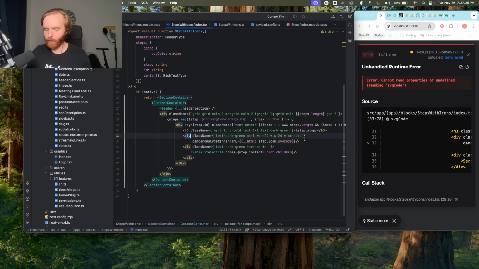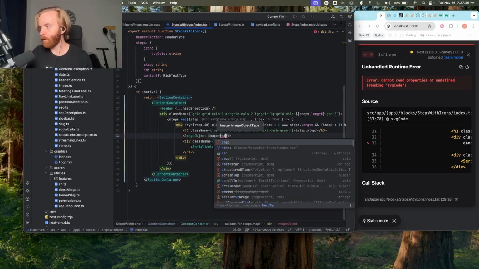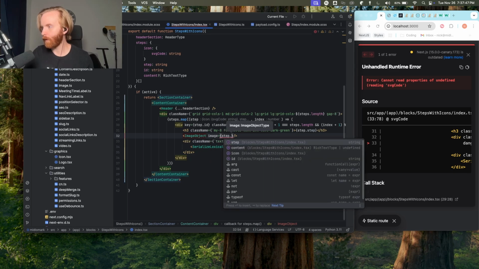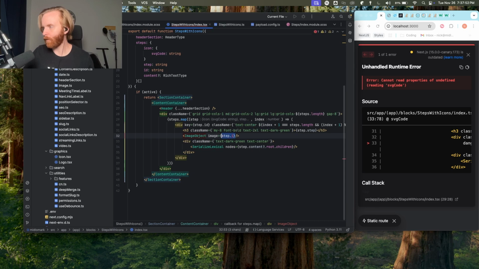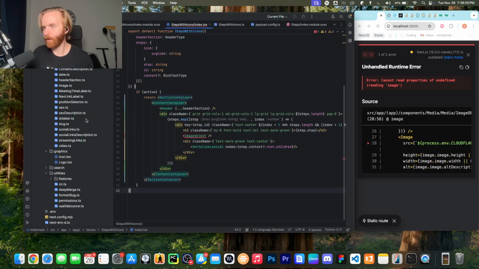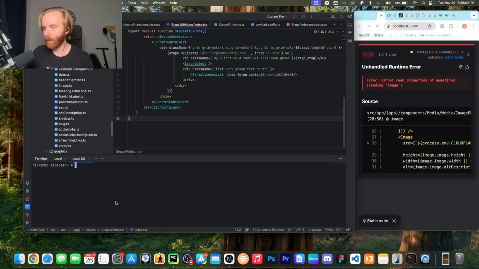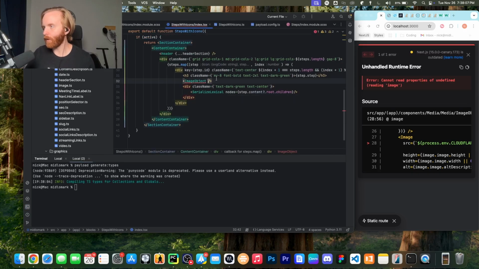replace it. So I'm going to replace this with my own custom image object, which we can talk about later. And then I will do image is equal to step dot icon. I need to generate types. So 1 second there. Come back over to my terminal. Oh, it worked this time. Where's my terminal here? Payload generate types. So hopefully that changed some things.